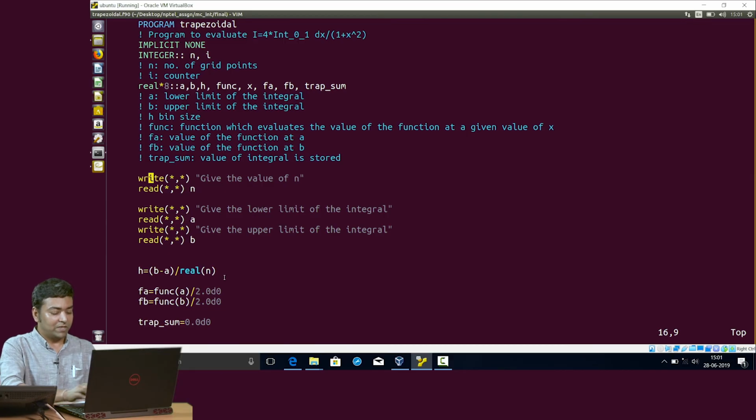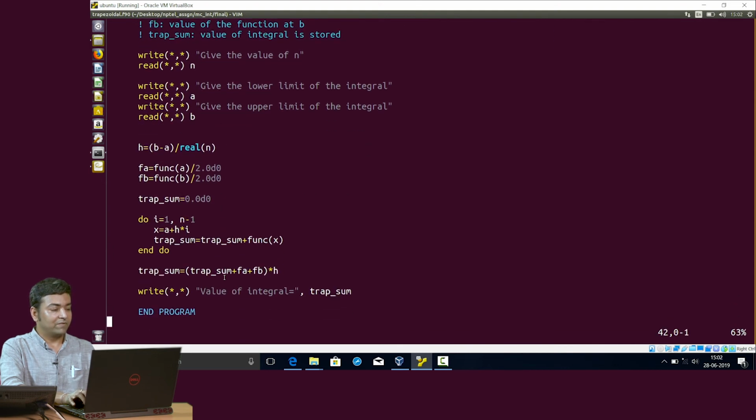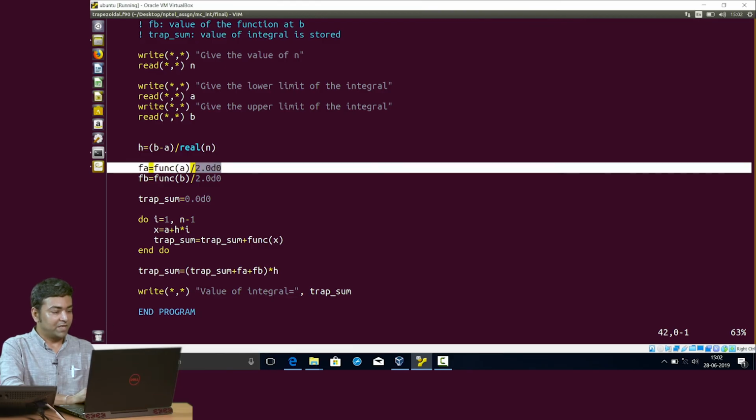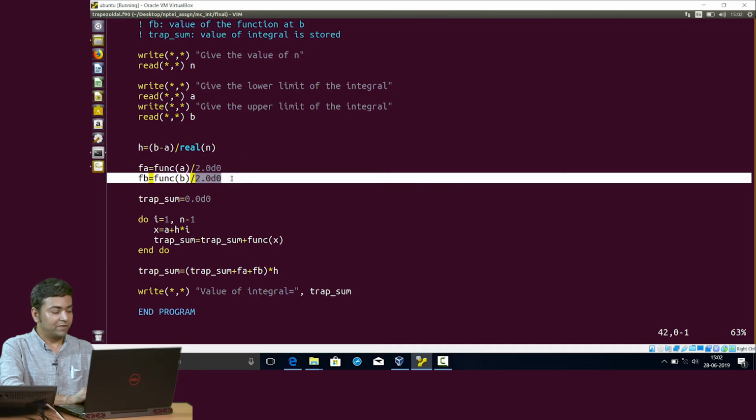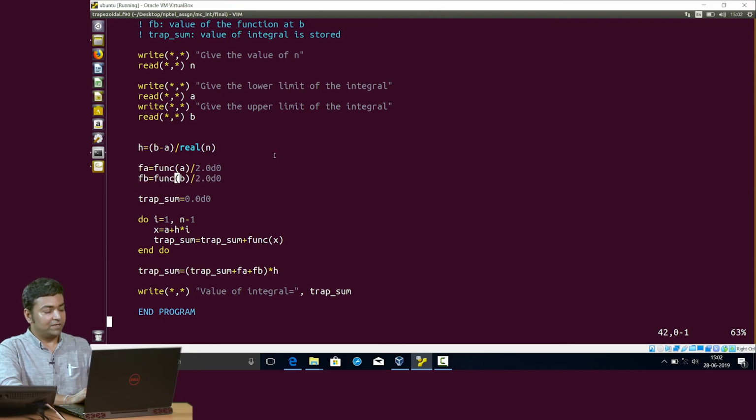Once I have the bin size, what I also need to know is the values of the function at the two limits of the integral, that is f a, where x equals 0, and f b, that is the upper limit, where in this case it happens to be 1. Now, once I know these things, what else do I need to know? I need to know the values of my function at the different grid points that lie between 0 and 1.